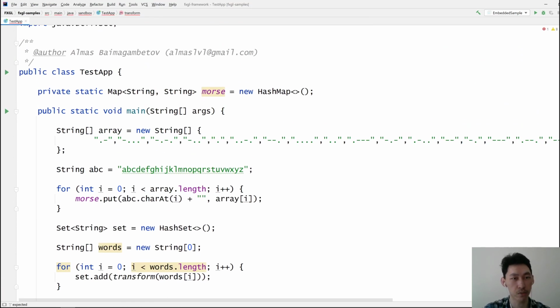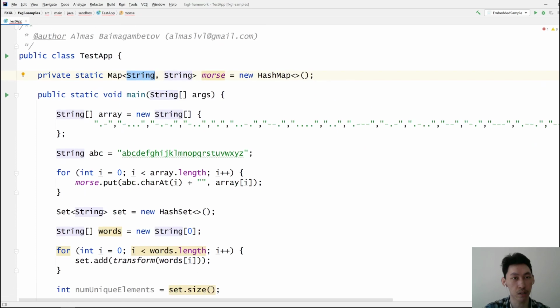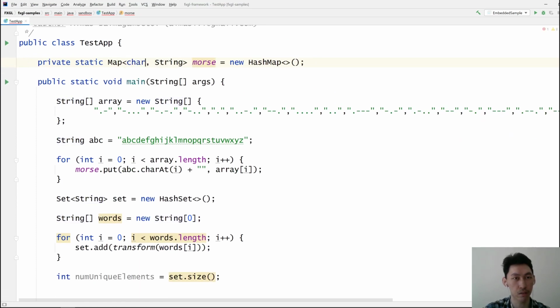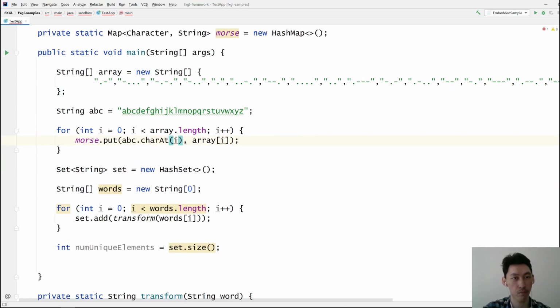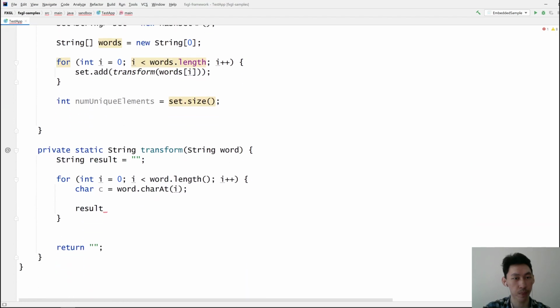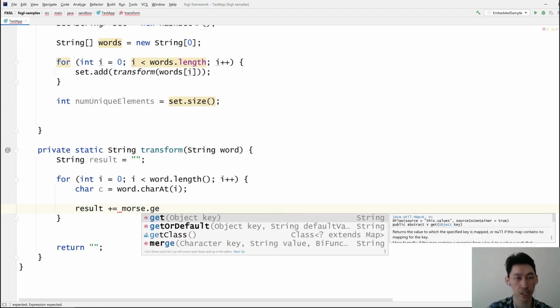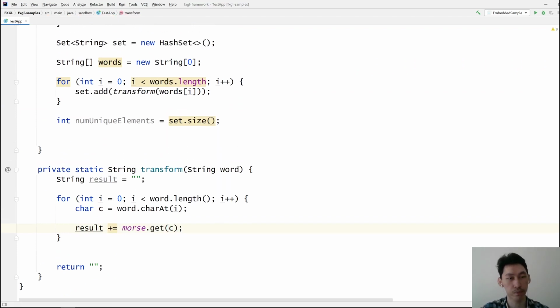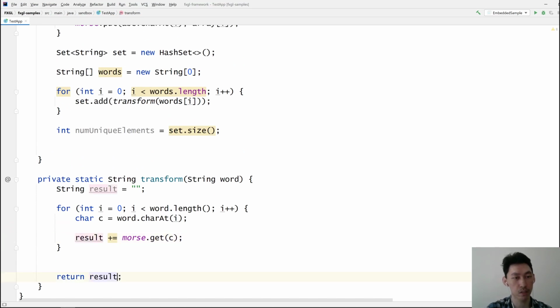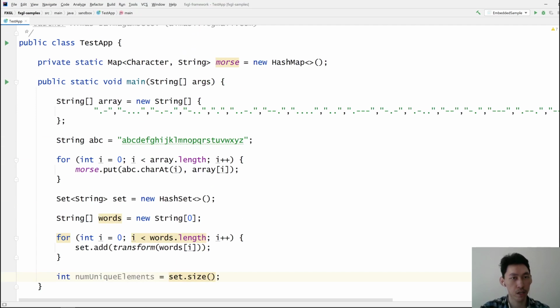Actually, I could have used the character to string, in which case I can just put this. It'll just auto box it for me. Yeah. Result is morse get character, and then return result. So that works. Everything else hopefully works too.